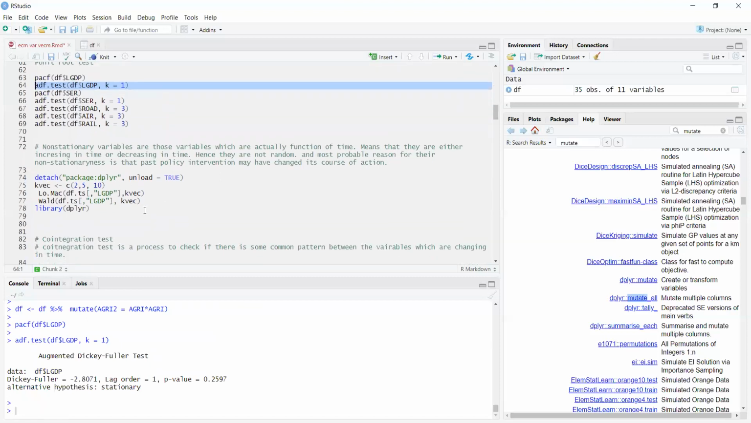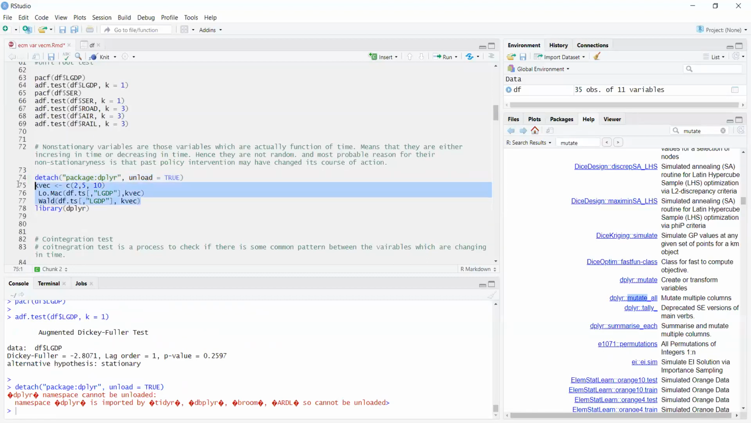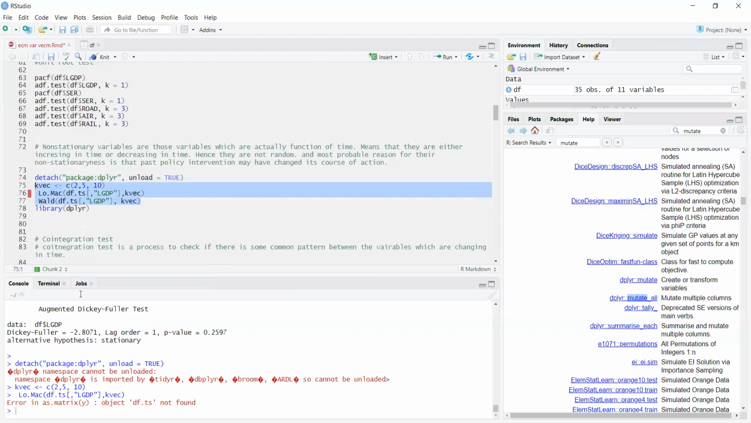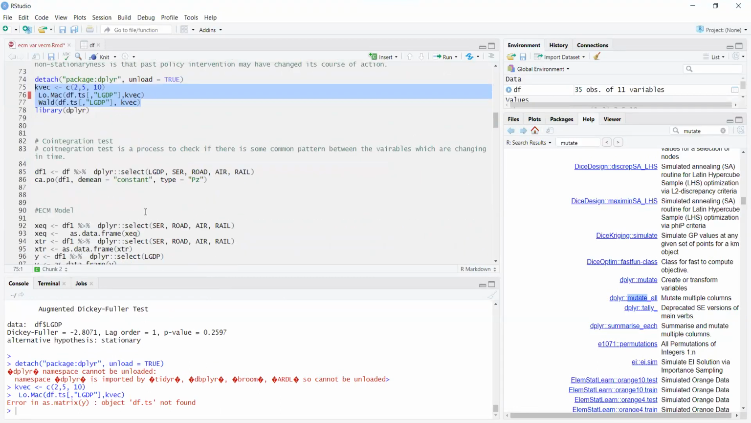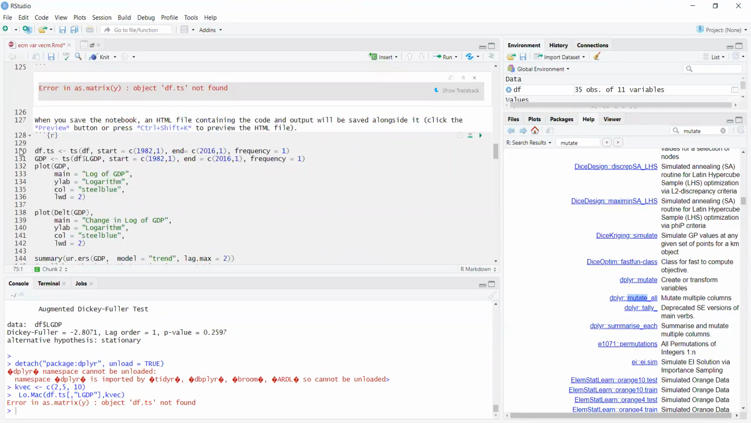Then we also checked if the data has constant or non-constant variance. For that, I've loaded this library because this Lo and MacKinlay command has a clash with dplyr. So first of all, I removed the dplyr library and then estimated this Lo and MacKinlay test. It says DFT is not found, so I also have to declare that it's time series data. That command is shown here.